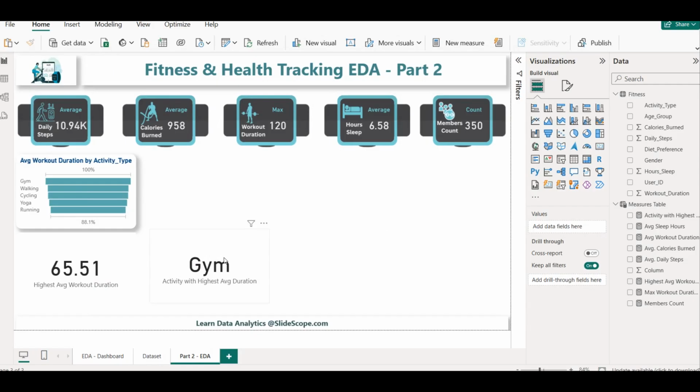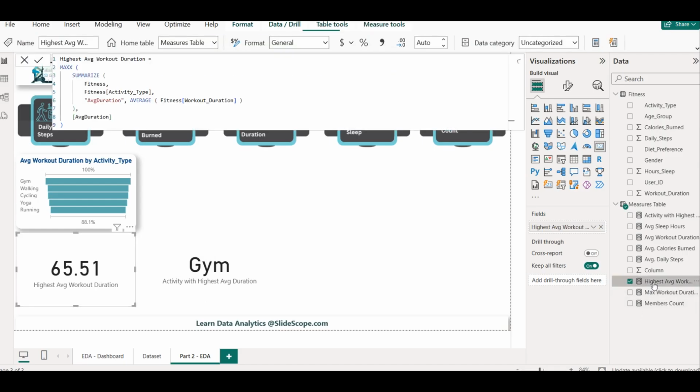So I will teach you two ways of writing DAX code. First is, if we have to show which activity has the highest average workout duration, or what is the highest average workout duration in this. So this is 65.51, which you can see from here. And if it is asking the activity name, so this is gym, that you can check. So how can we give these two measures? So first let's learn how to find this.